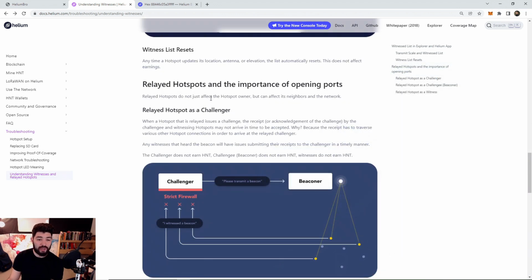Relayed hotspots do not just affect the hotspot owner, but can affect its neighbors and the network. Relayed hotspots add a challenger. So when a hotspot that is relayed issues a challenge, the receipt or acknowledgement of the challenge by the challengee and the witnessing hotspots may not arrive to be accepted. Why? Because the receipt has to traverse various other hotspot connections in order to arrive at the relay challenger, right? So this is the relay challenger right here.